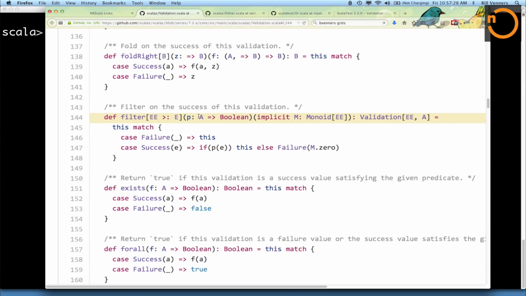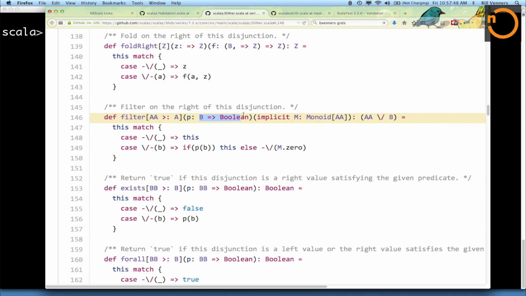And it takes a predicate from the good type to Boolean that says, is it still cool? And a monoid, where they use the zero value if it is not cool. And so you get a failure back if it's not valid in some way, whatever that function is testing. So disjunction is the same way. They also take a monoid and they use it for this means bad, because it's a left, because that little arrow is pointing to the left, that means left. Left is the failure side.